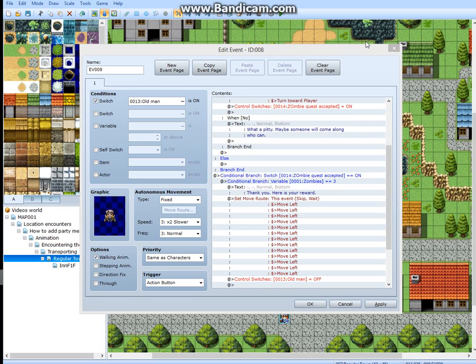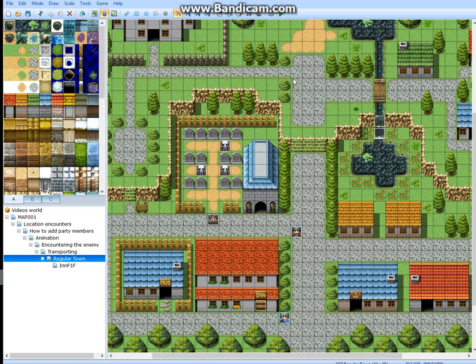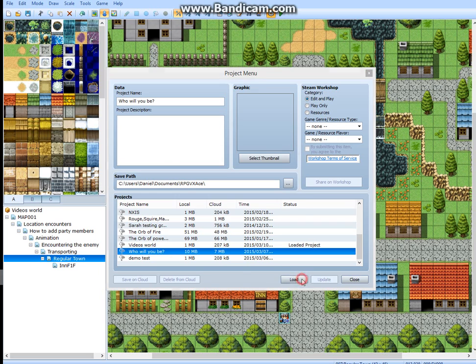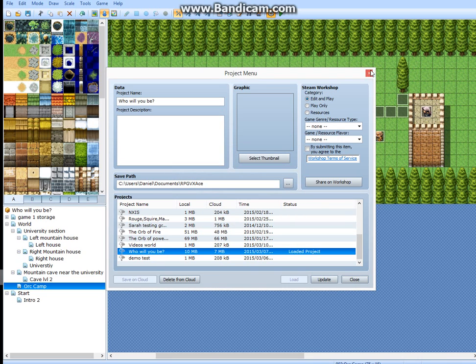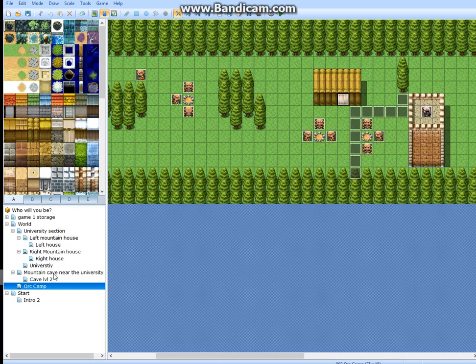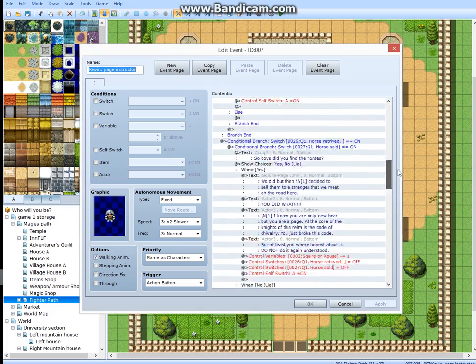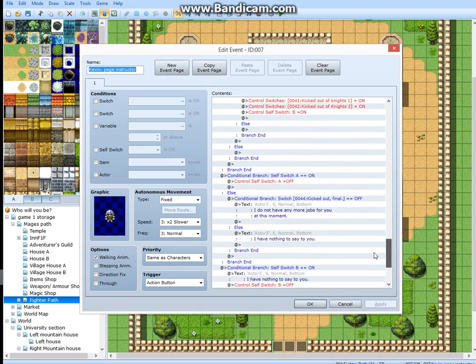Okay, welcome to part 2 of switches. Now what I'm going to do is I'm just going to show you some other things you can do with switches. Okay, so this is some coding from one of the games that I was building.